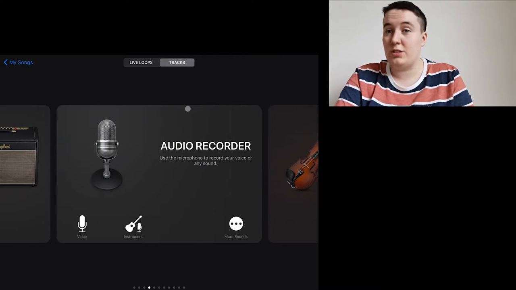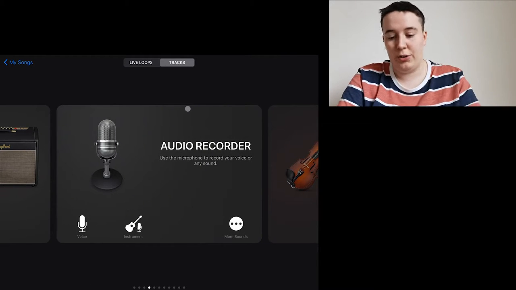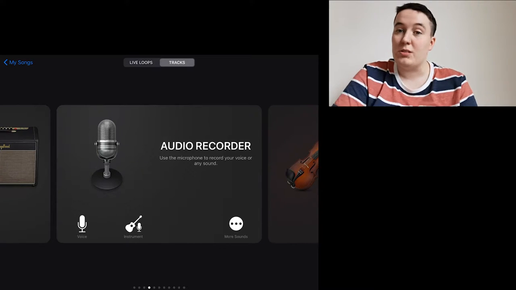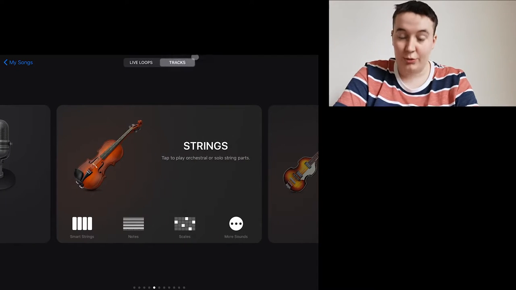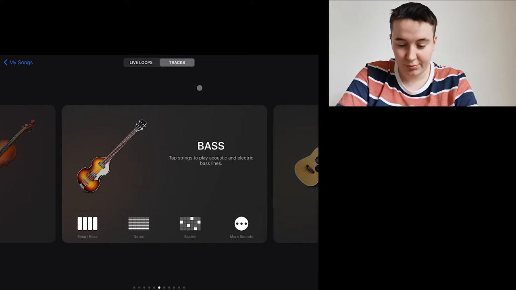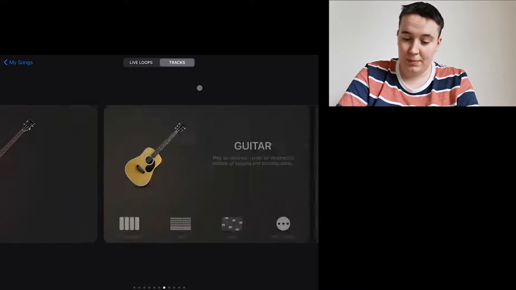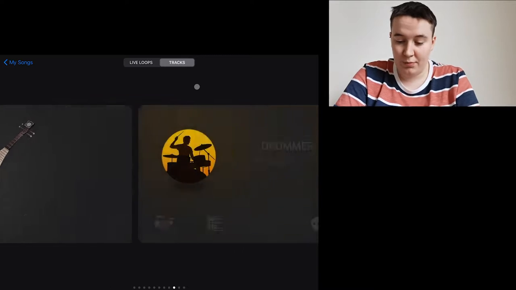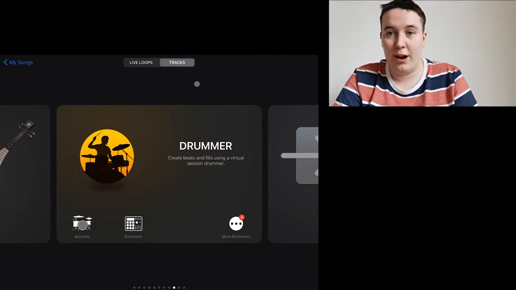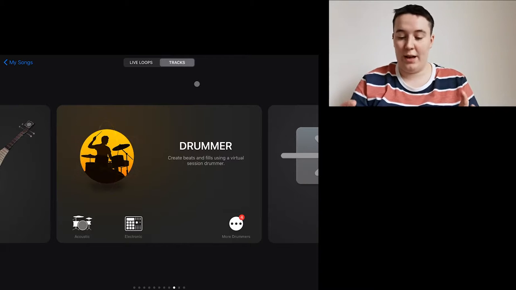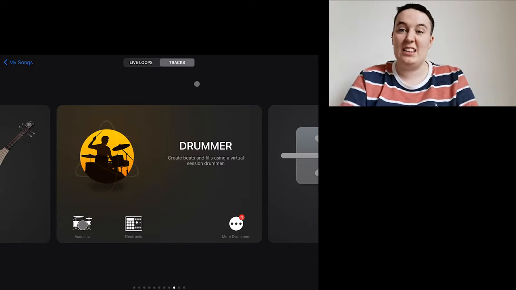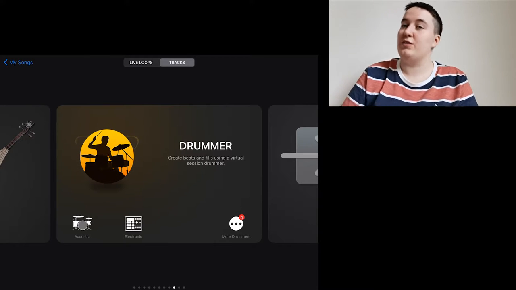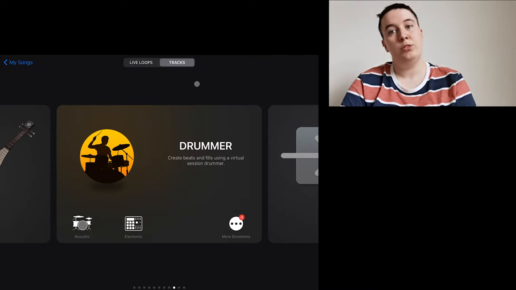There's an audio recorder just in general, so there's like a microphone that you use to sing, or you can also use it to record other instruments that aren't guitars. We've got the string section. We've got a bass. We've got a guitar. We've got some world instruments. And this is the second drum track, which is called Drummer. Now this is where you have like a virtual drummer in the iPad that makes all of the drum beats for you. So you don't have to be able to play drums to get a really great drum beat into your song.